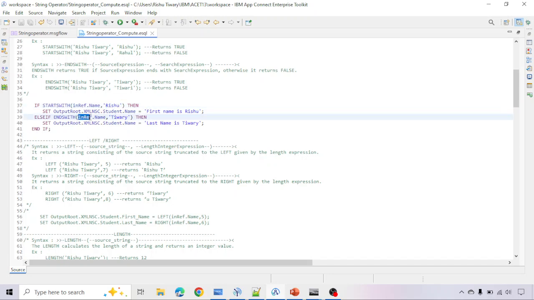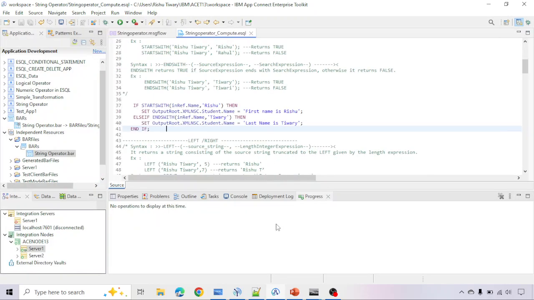Otherwise, it will check if this name ends with Tiwari or not. If it ends with Tiwari, then it will print that the last name is Tiwari. If it does not end with this, then it will not print anything and it will terminate out of the IF block. Okay. So let me show you. Let me hit the flow to show you.